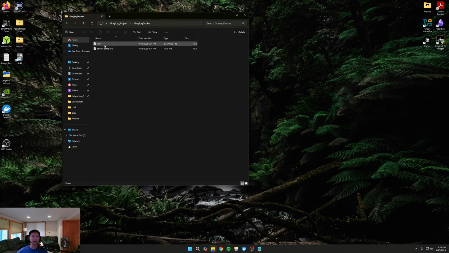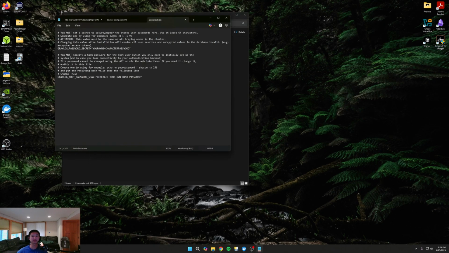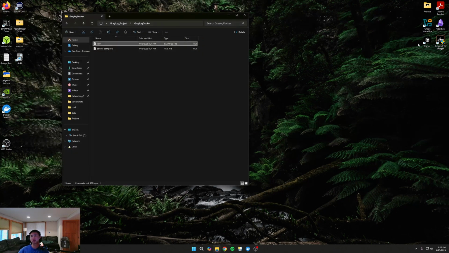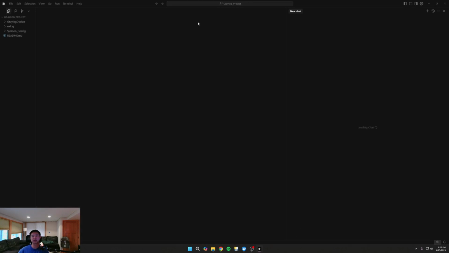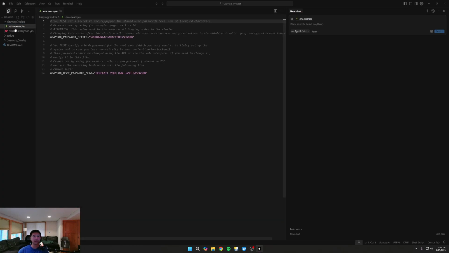In here, you're going to find your env.example file. In this file, you're going to want to create a secret password that's going to be at least 64 characters, along with a special hash password, specifically the SHA-256 sum version right here. What I'm going to do is close this, open up my IDE. For me, I use Cursor. Here's my .env file, and then I'm going to copy and paste my password right here.